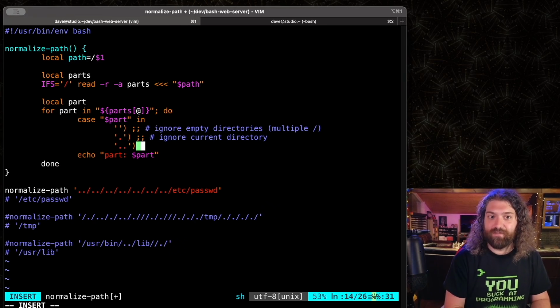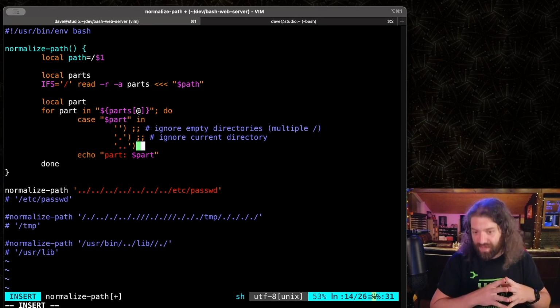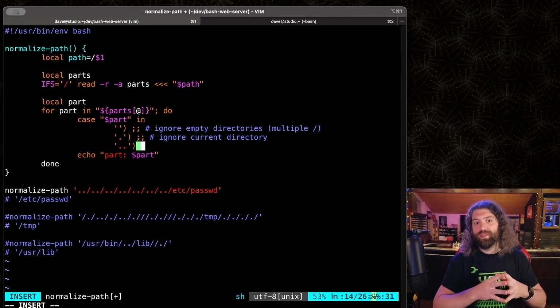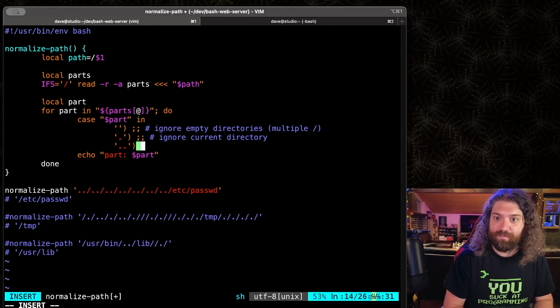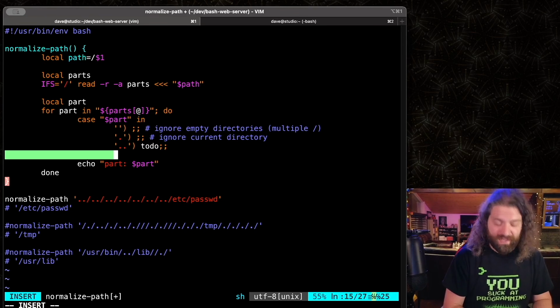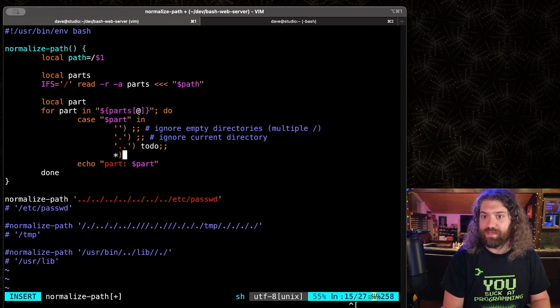If it's dot dot, we need to pop off the last thing that we saw, which means we need to store the things that we see. So let's worry about that in a second, okay? Let's just put a to-do here. If it's anything else, then we need to store this in some sort of output array. So let's go ahead and make an output array here.